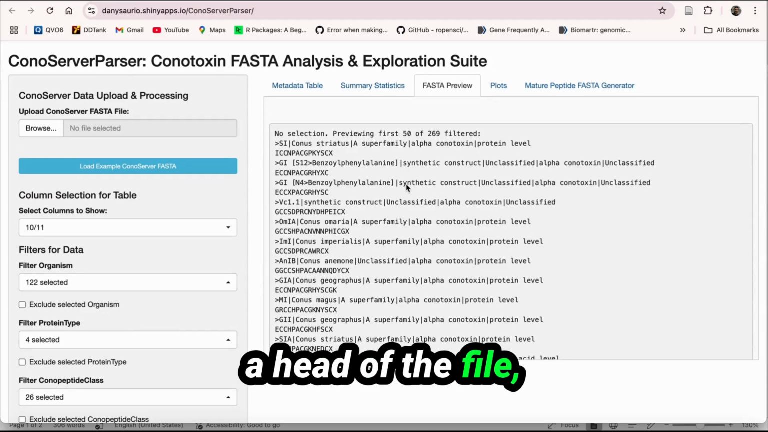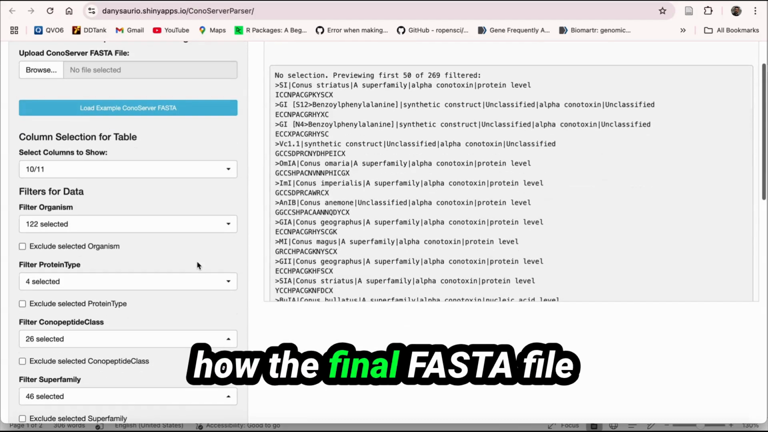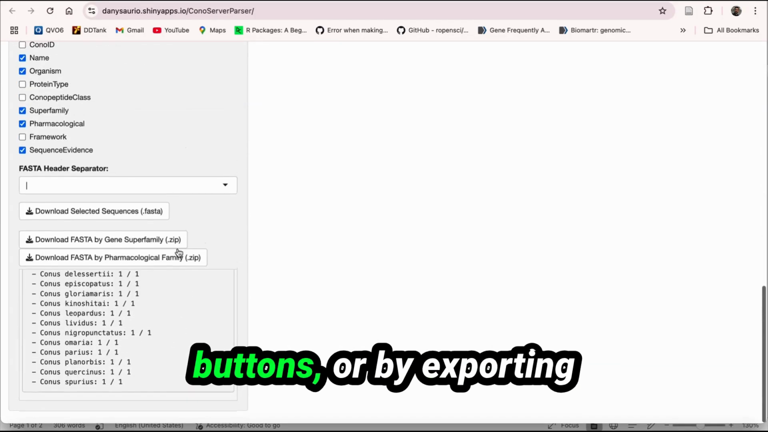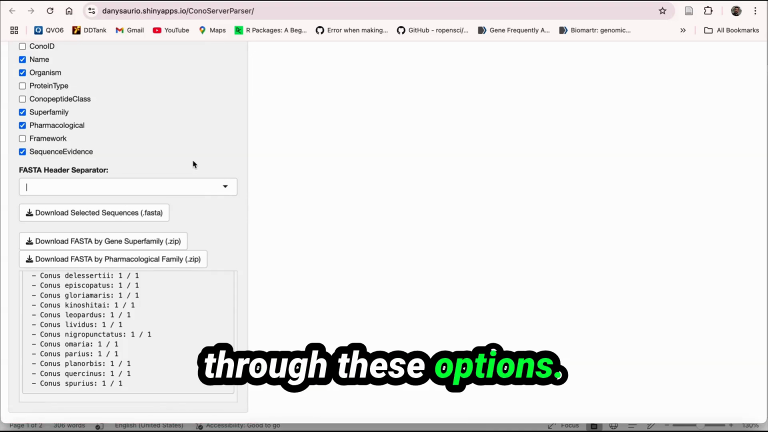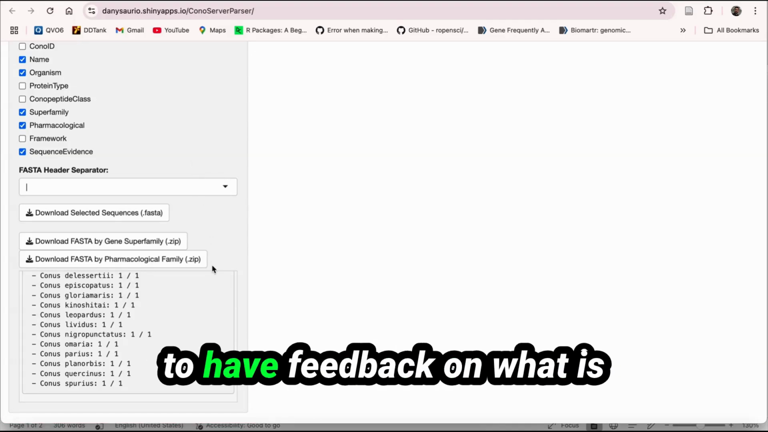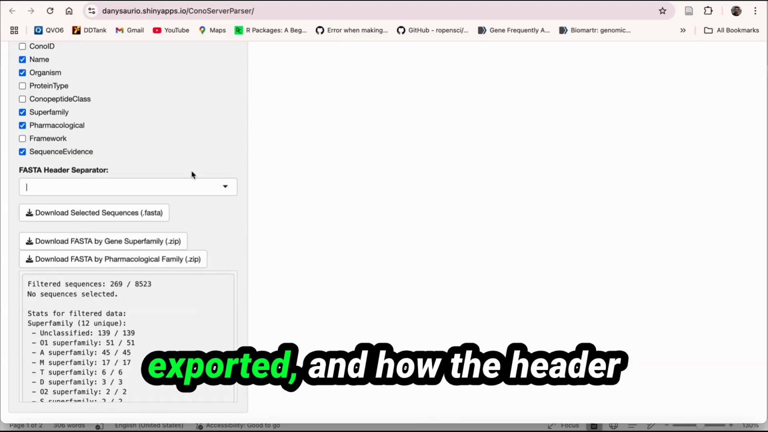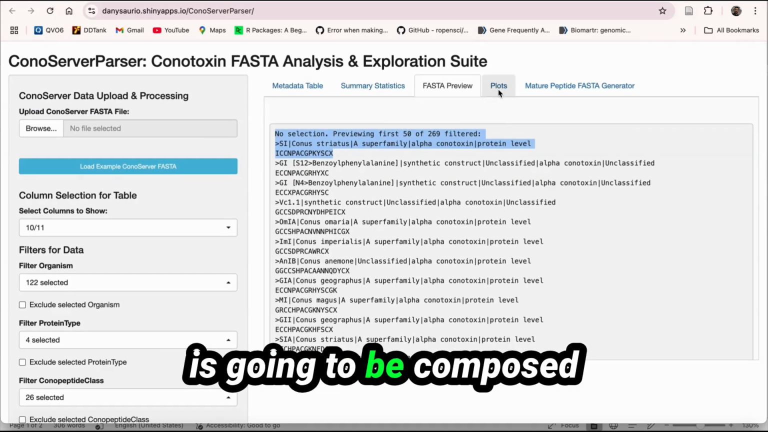This is the head of the file, or a preview of how the final FASTA file will look when downloaded, by clicking on these buttons or by exporting through these options. And this is an interactive way to have feedback on what is selected, filtered, and to be exported, and how the header is going to be composed.